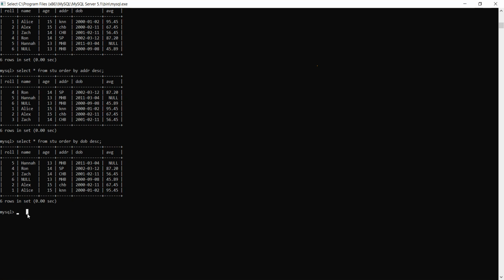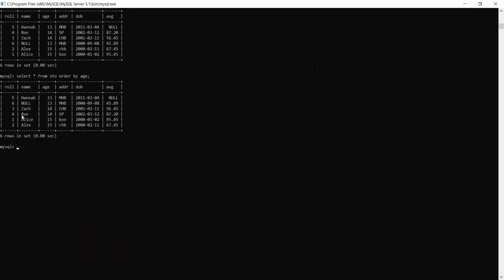Again, that is possible. For example, I am writing this one: select asterisk from STU order by age. First, we will see the output of this. You can see the output over here. Now, 2 are there with 13 age, 2 with 14 age, and 2 with 15 age. Now, I want first to order by their age, but later on I want their names to be in alphabetical order according to their age. So like this, comma, and another column, name.